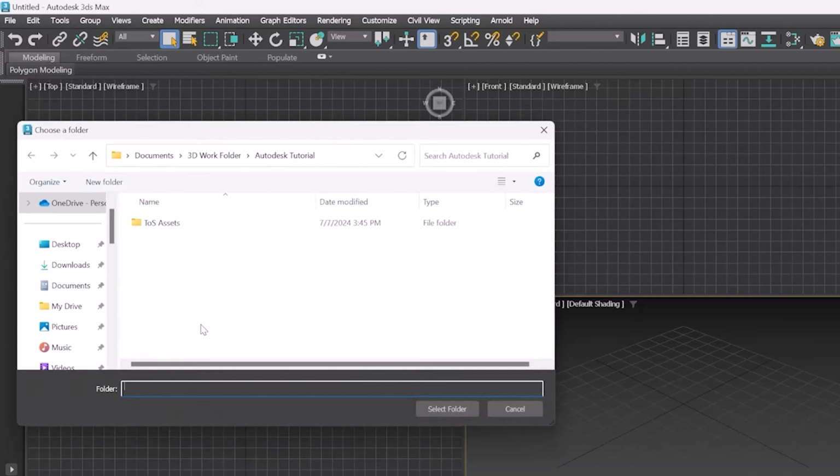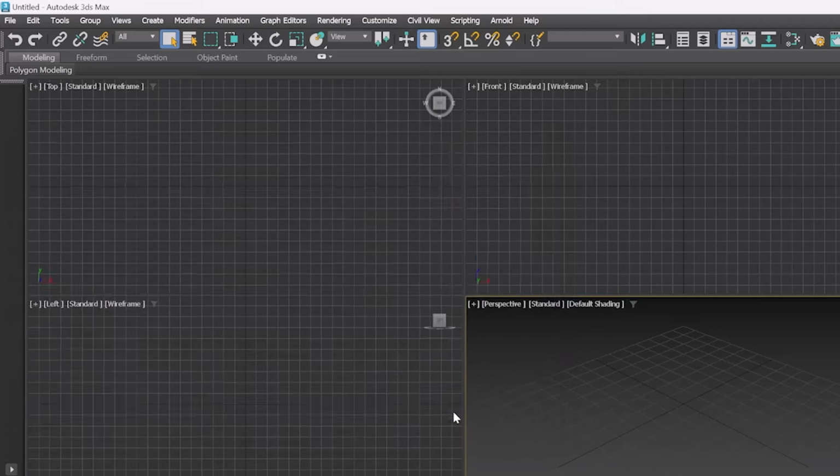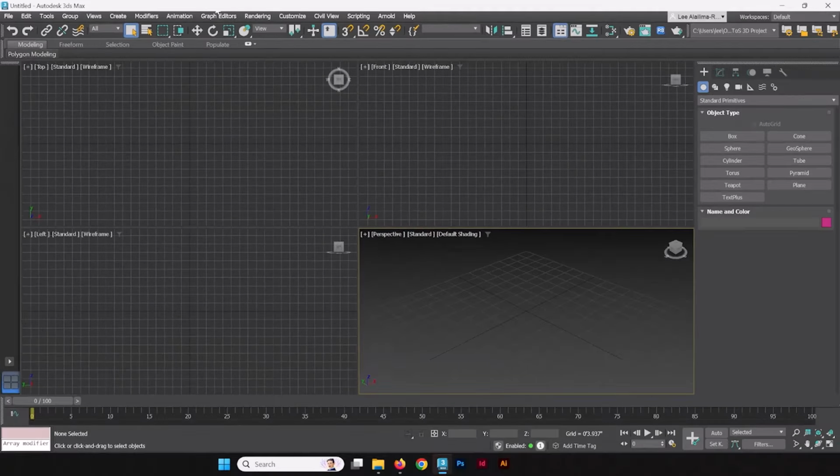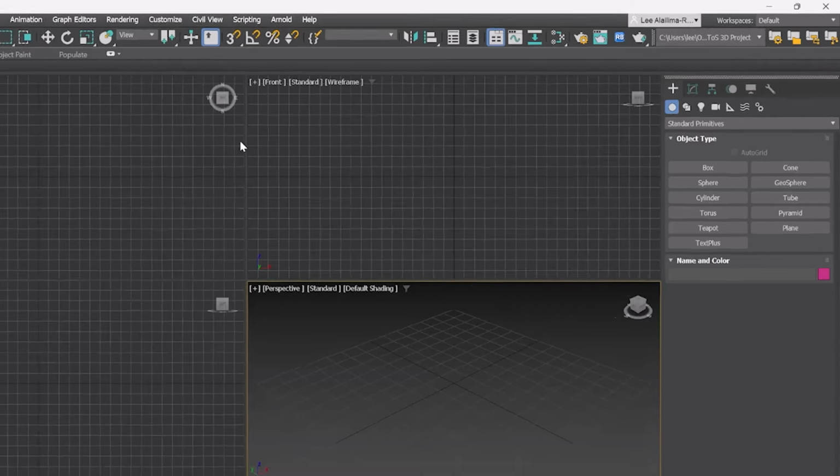Now, we go to Create Default, and inside my 3D work folder, I'm going to call it TOS 3D Project, and select folder. Great, so now we can see up here in the folders toolbar that our project has been assigned to the Tome of Summoning 3D Project folder.